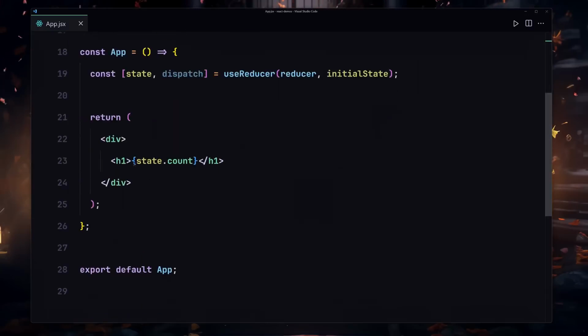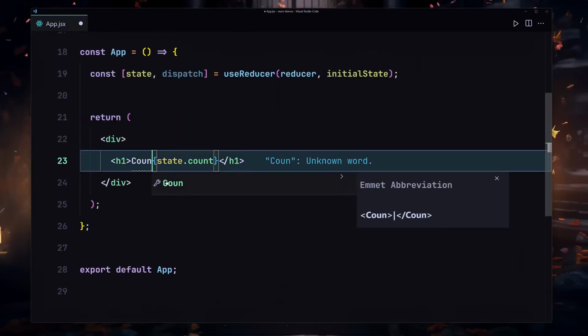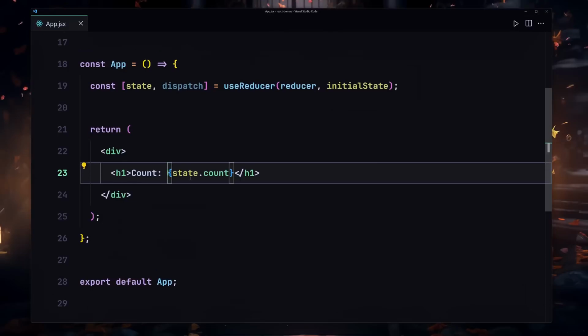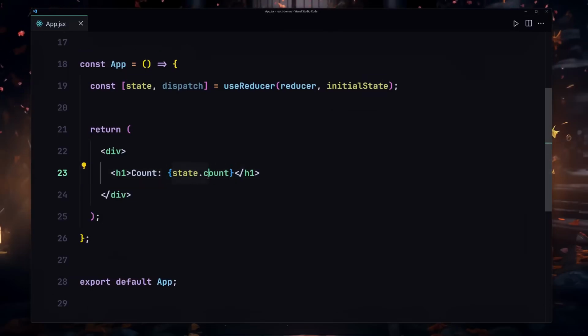Okay, so I can just put some sort of a label like count right here, save my file, and now we are getting this count, and this is how it allows us to access our data inside our JSX.